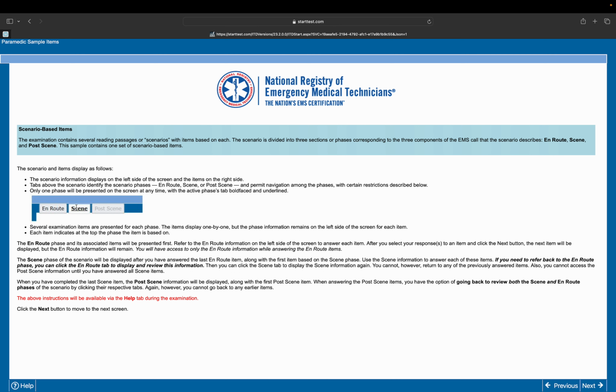And you can click these, and that will provide you with information. So as you are working through the question, if you want to reference information about the en route, you can click on that even if you're currently on scene, and that will give you some information about what happened en route. So that's what this is familiarizing you all with, and we'll see how this works here in a little bit.